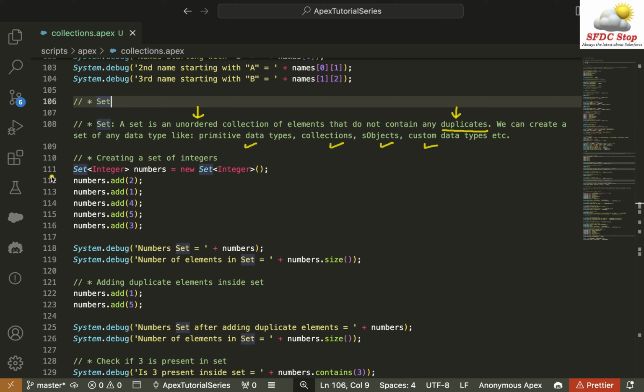So the syntax is the same, just like we have done in list. Here, instead of using the keyword list, we are using the keyword set. So we are saying set of integer numbers. So this is a set name equal to new set of integer. So we are creating a set of integers here, and then we are adding some integers to our set. We are using the add function to add 5 integers here. We are adding 2, we are adding 1, we are adding 4, then we are adding 5, and then we are adding 3. Finally, we are displaying the set.